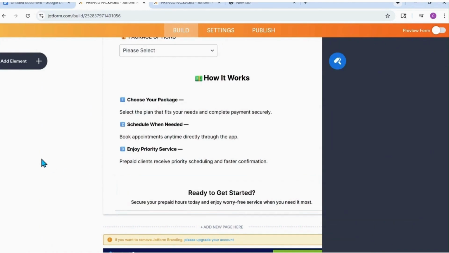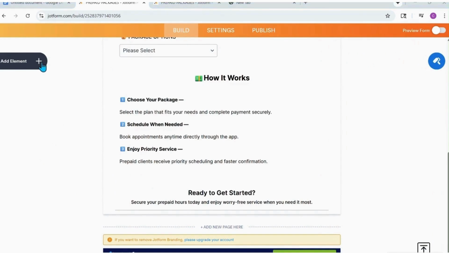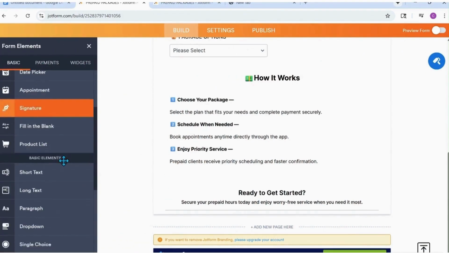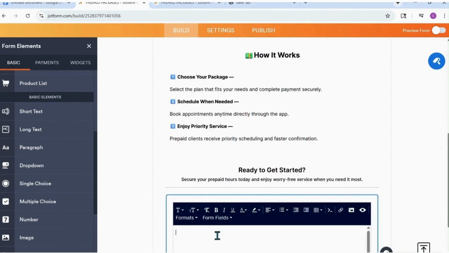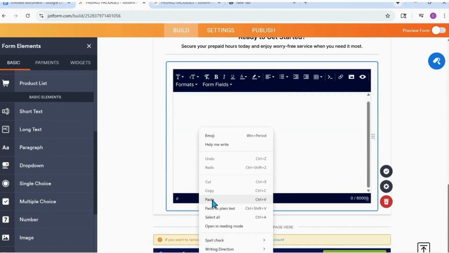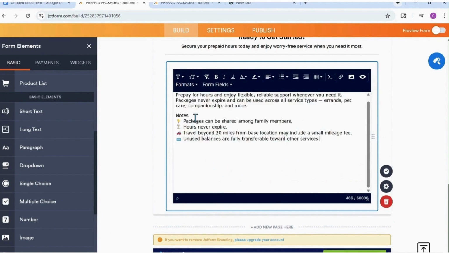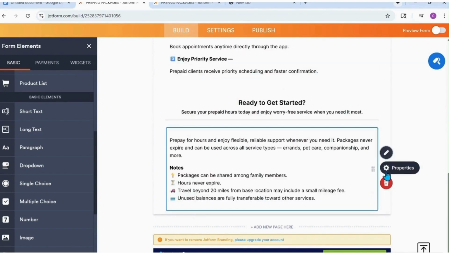Now we're going to add another paragraph under this one. All right, so let's go in elements, drag it, drop in your paragraph, paste it in. We're going to go back and we're going to bold the word notes, okay? Click the check mark, let's save it. All right, good, let's save our work. Let me hit this publish so nothing gets lost.